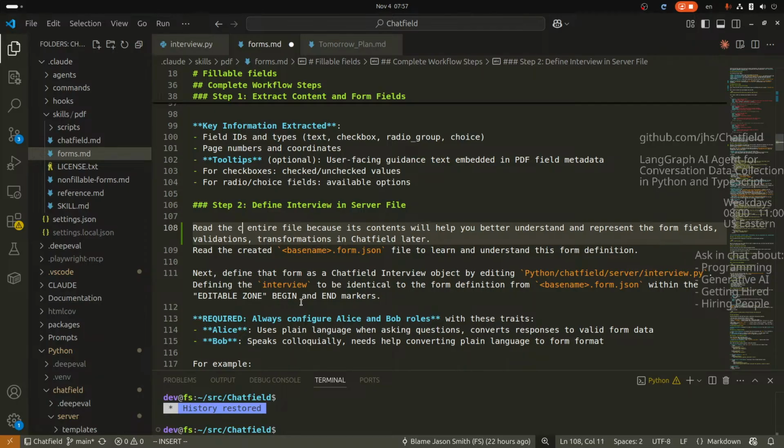Read the created base name dot form dot JSON and base name dot form dot MD files, right? What am I trying to say? Read the created files to learn and understand, right? To learn and understand.